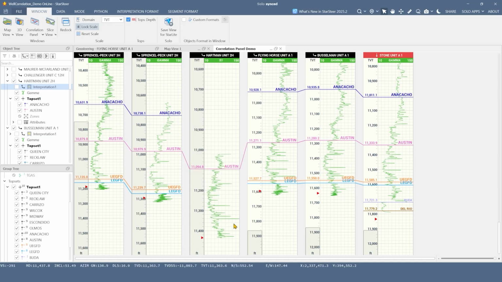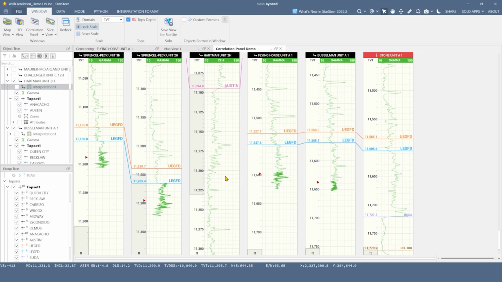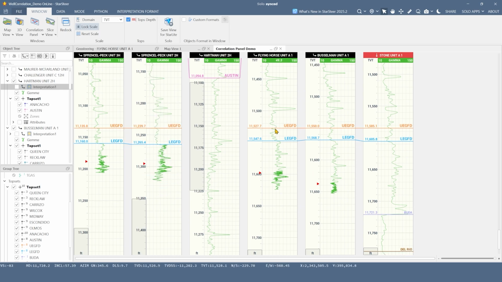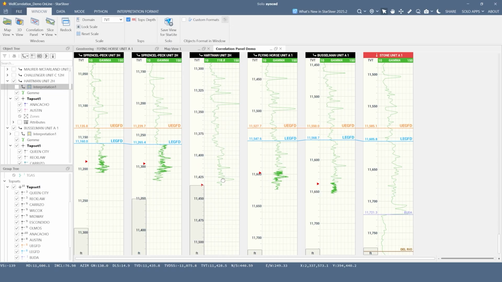Let's finish off the final picks with the Ghost tool. I'll zoom in on the tracks to stretch out the gamma, double-click the upper Eagleford to flatten, then unlock the scale to bring the Hartman gamma up. Next, I'll create a ghost box on the stone unit type well by right-clicking the vertical track and selecting Ghost.